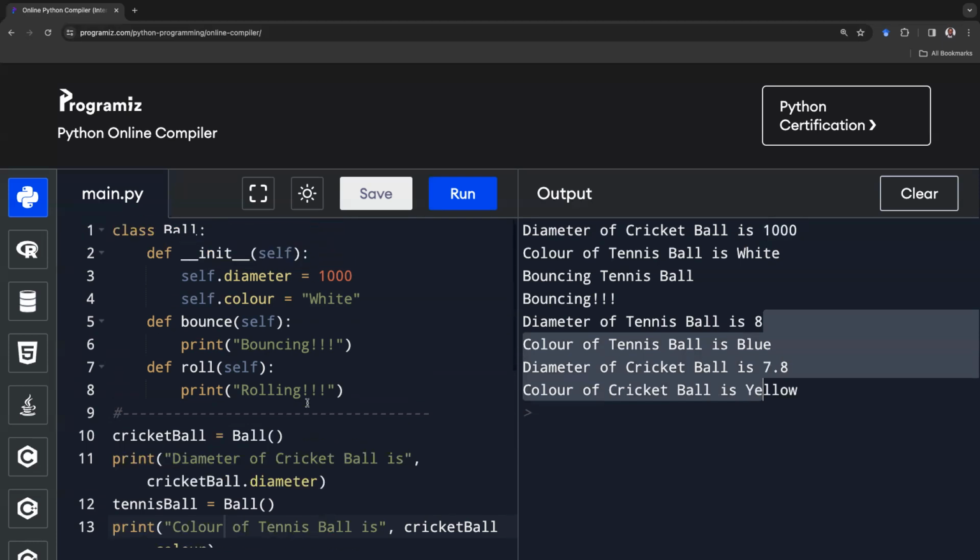So once we create a function, say pointing to itself, it means that we can just use the instance. Self simply means the instance of the class that's created, like cricket ball or tennis ball, basketball, whatever we create out of it.